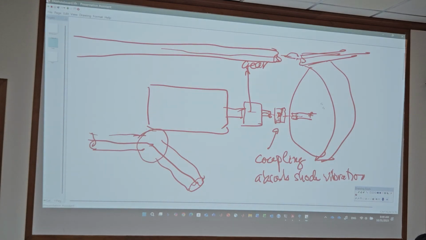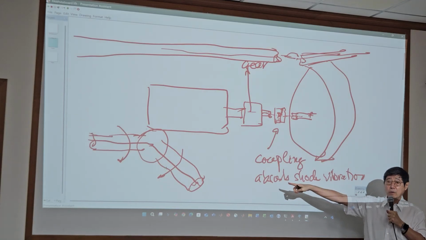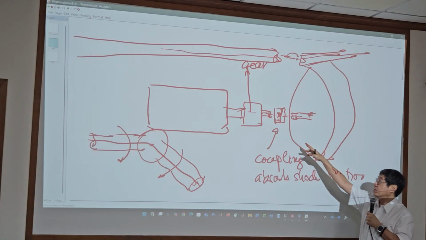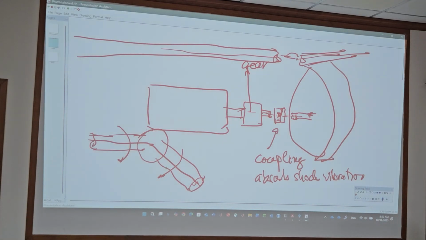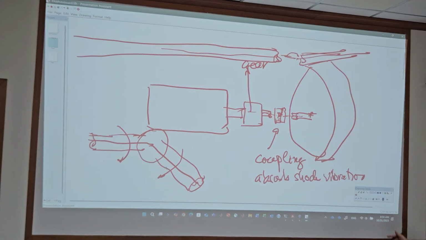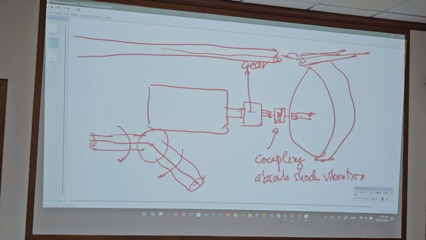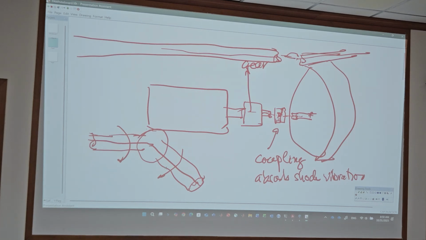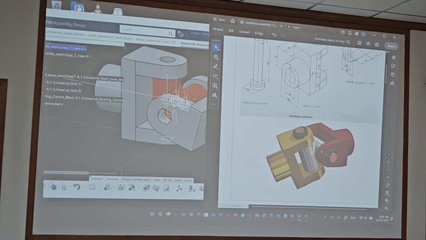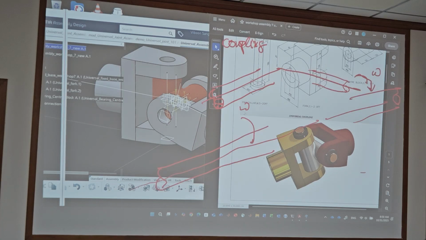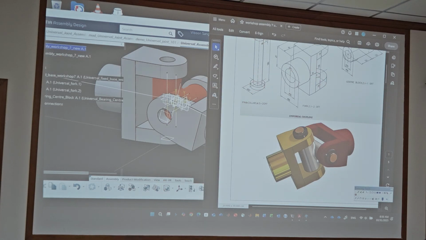This one rotates. This one also rotates. Sometimes this is quite a bit larger than this one. So in that case, you need to use a universal joint. But anyway, to use a universal joint, you have to be careful as well. Look at this one. This is a universal joint actually. We talk about the universal joint. We have this one. This is a universal joint.